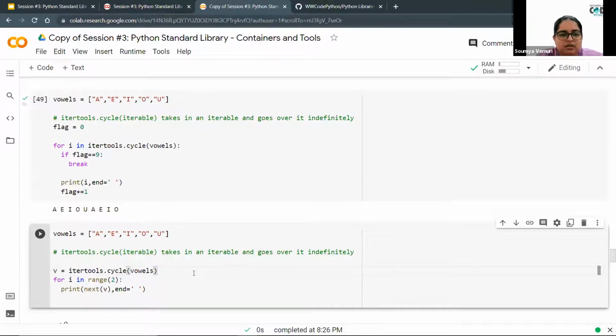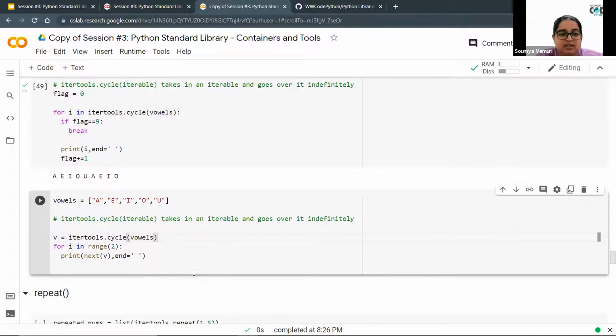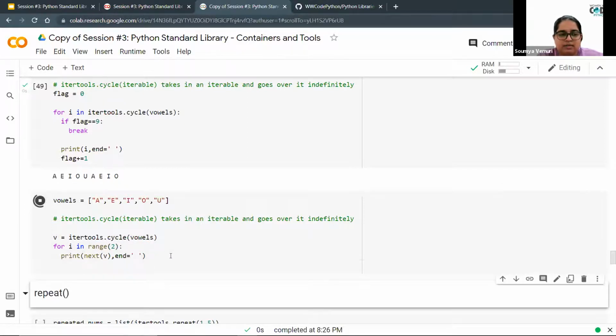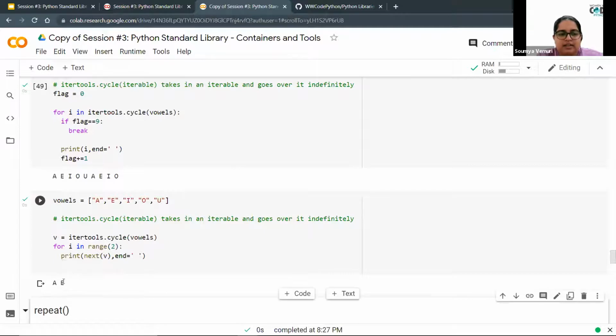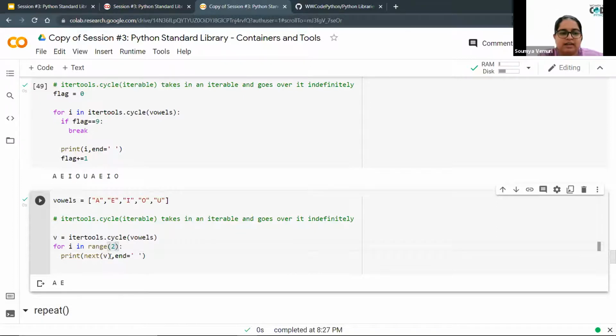There's another way we can do this. We can use next. We can say that we're iterating over it twice, and we can just print the next one. Next is usually a function we use on iterables. So we save the cycle in V, and then for 2 iterations, we'll print the next value. As you can see, it'll be A and then E, and then it stops because we're looping for 2 times. Next is kind of like a pointer, and it first starts at the beginning and then it goes to the next one.